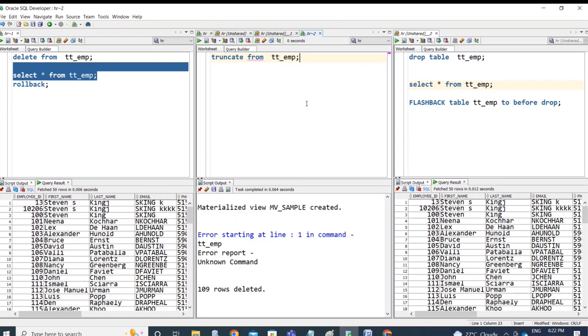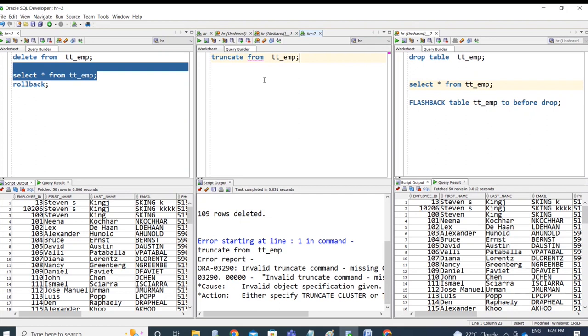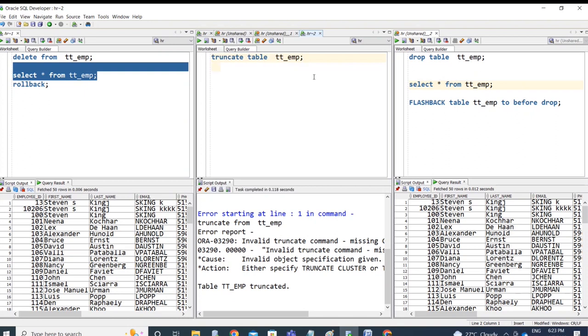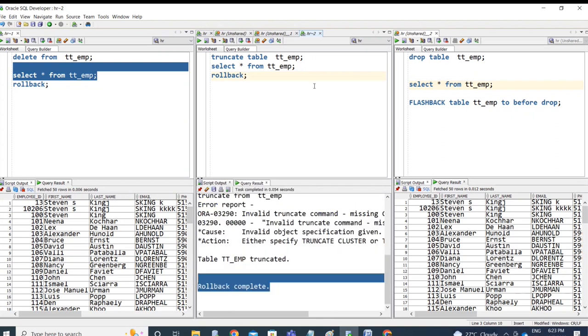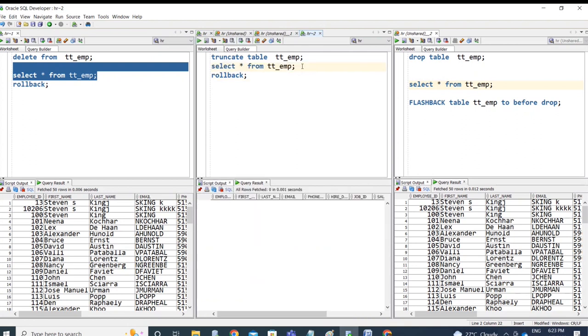But whereas in the truncate table option, that truncates the data. See, truncate table, and I'm trying to use the rollback. Okay, I'm trying to select the data first. Select star from TT_EMP. There is no data. You deleted the data, the table structure persists the same. Now trying to use the rollback. Rollback completed, but you don't have the option to get back the data.